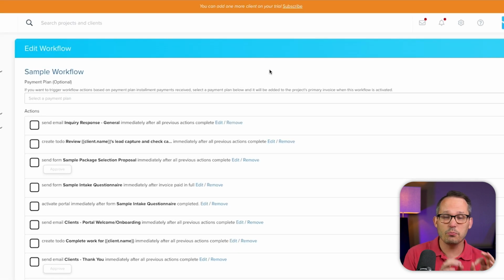Now, you remember that I talked very briefly about the workflow automations that we have inside of Dubsado. Here's a quick look of essentially this sequence of steps that we can enroll them into. So if I were to put my client through this flow, then we're going to send an email when we have these other actions complete for an inquiry. Then we're going to create a review. Then we're going to send a proposal. Then once we have an invoice paid in full, we're going to send a questionnaire. Then once the questionnaire is completed, we're going to automatically activate the portal. Then we're going to send a welcome and onboarding email. We'll create a to-do, and then finally we'll send another email.